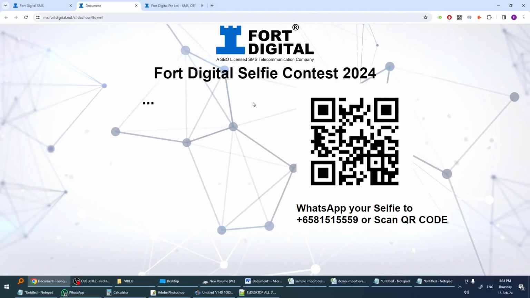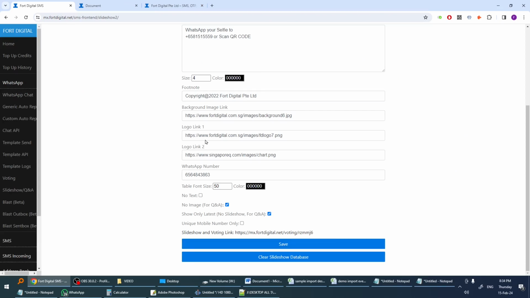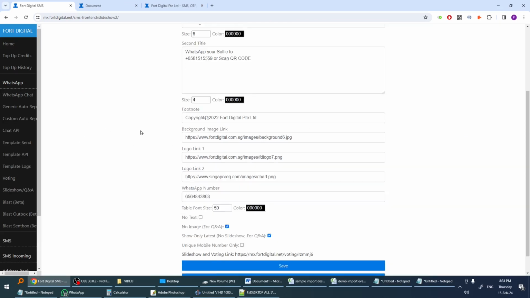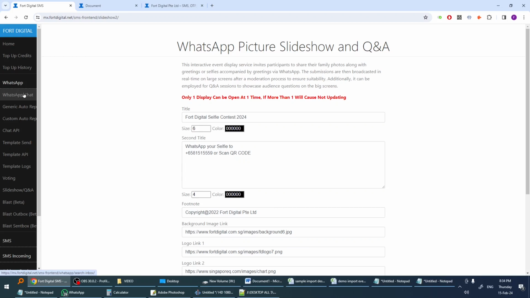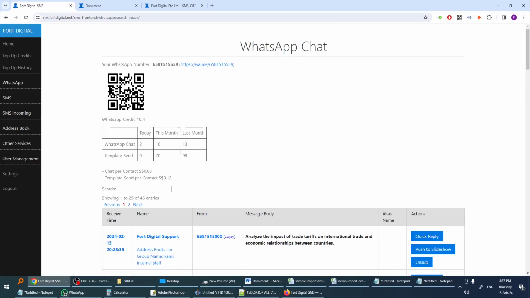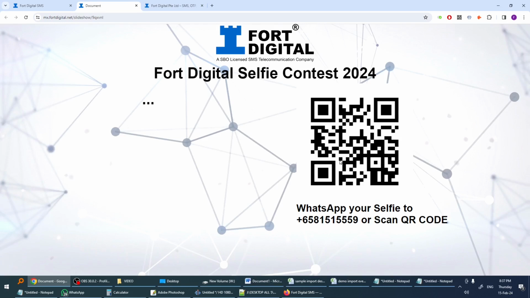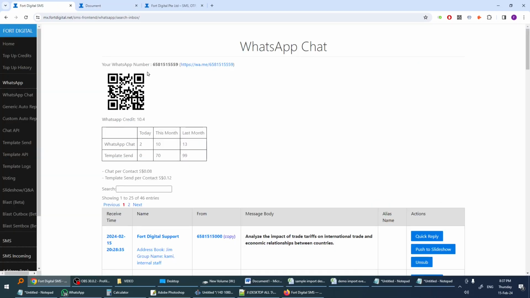After you set up everything nicely, you just need to go to the WhatsApp chat. At this WhatsApp chat page, you can see your QR code. This is the same QR code that you put here to let people scan. So this is your WhatsApp number.